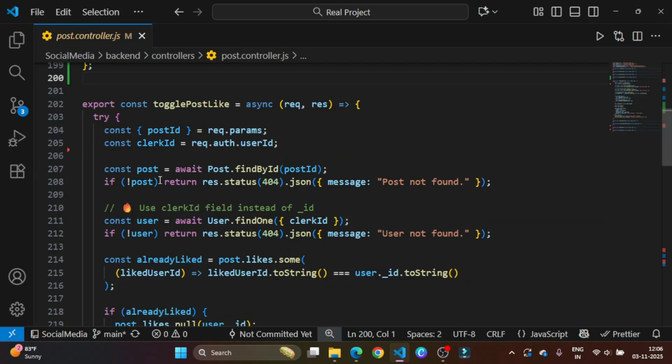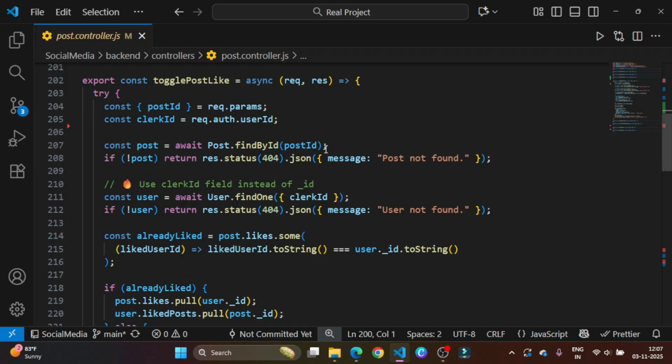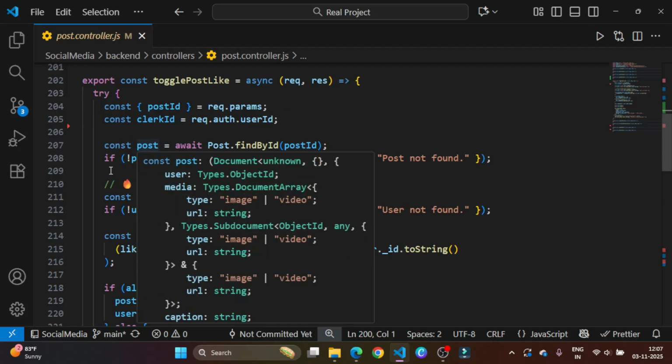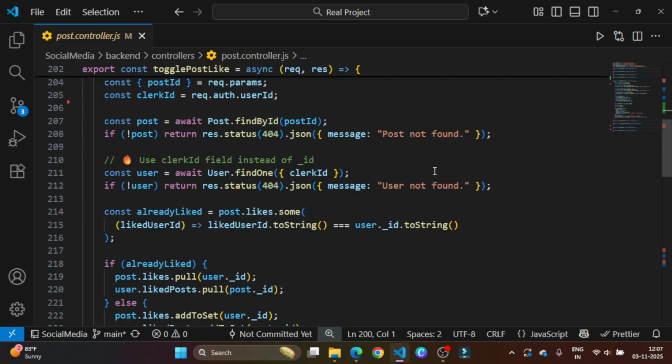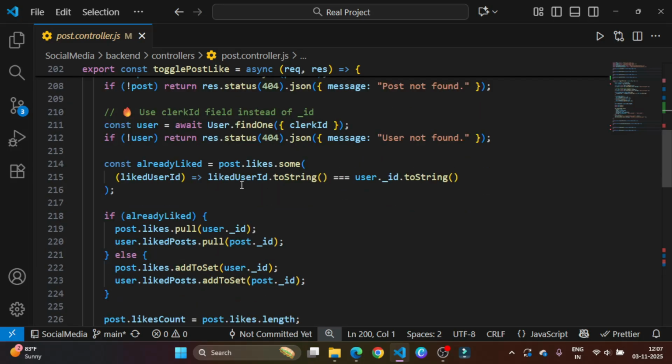So inside the try block, first we grab the post id. This is the post id we want to like or unlike, and then the clerk id from the clerk middleware, and then I check the post. If the post does not exist, post not found. Similar for the user, if the user exists, it's okay, otherwise user not found. And here I'm checking.